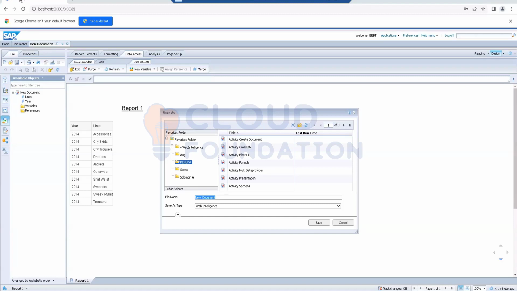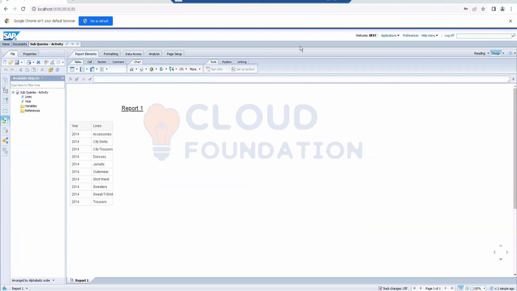What happened? It's not getting typed. Okay, subqueries activity.